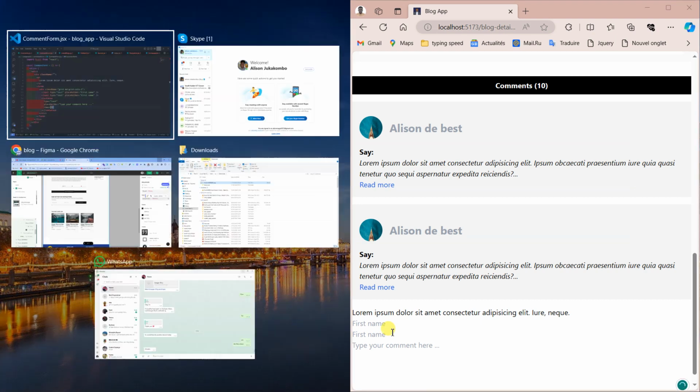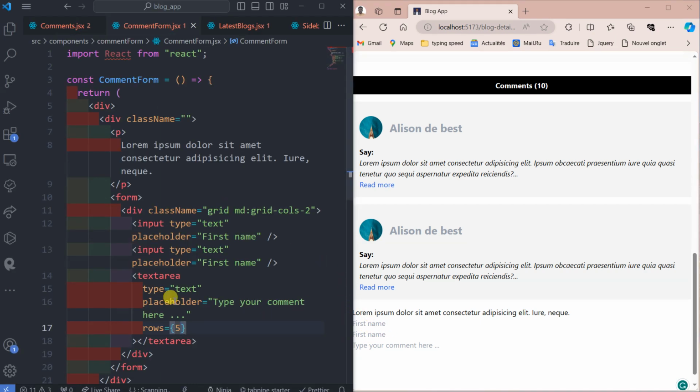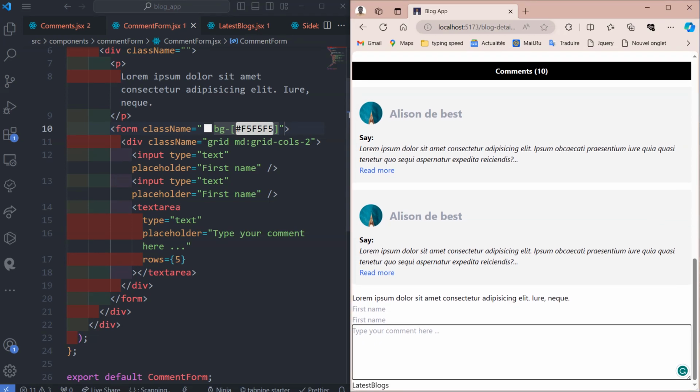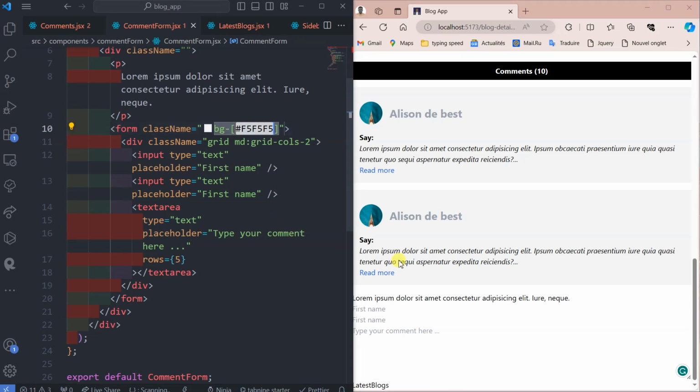So let's put it side by side so that we can style it very well. The form itself should have a class name there. You can have a bg dash hash f5, move it back and save. No, let it be. Yeah, white like this is good.